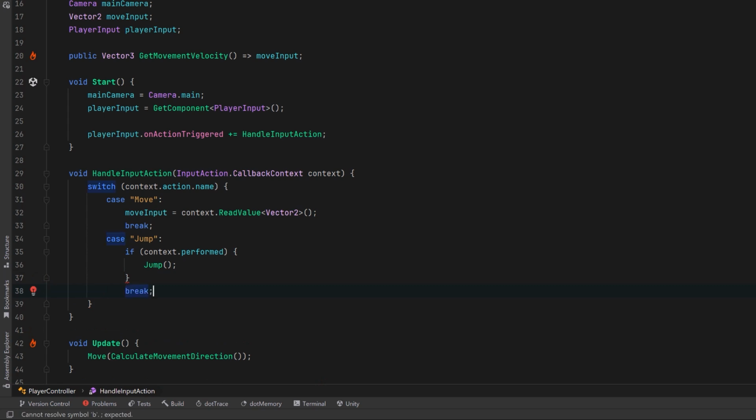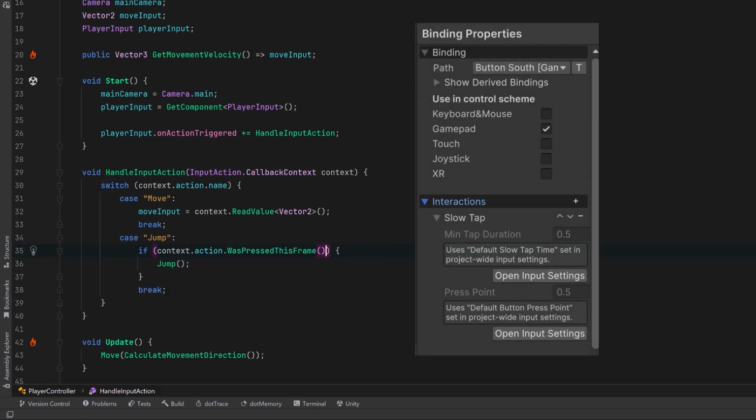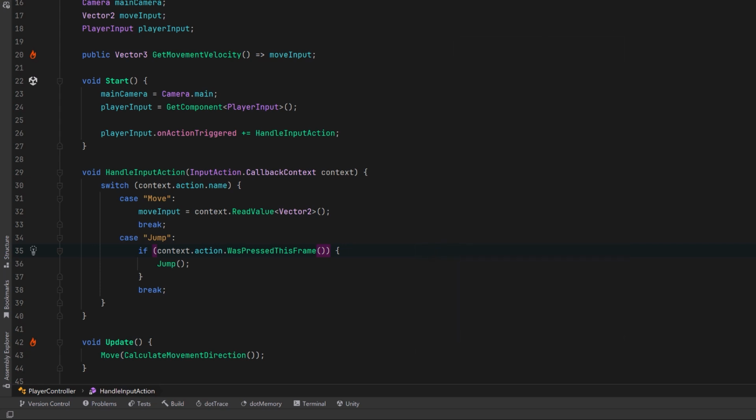Just keep in mind, these two things aren't exactly the same. WasPressedThisFrame means exactly what it sounds like. context.performed only fires when the action is actually complete. So if inside of your input actions, you've specified some sort of delay or you've set the button press time to be maybe half a second, the event is not considered performed until you've actually held the button for that length of time. A very subtle but important distinction.